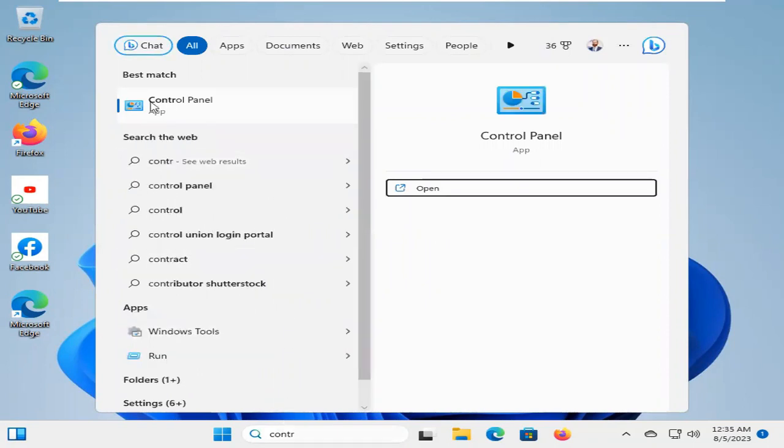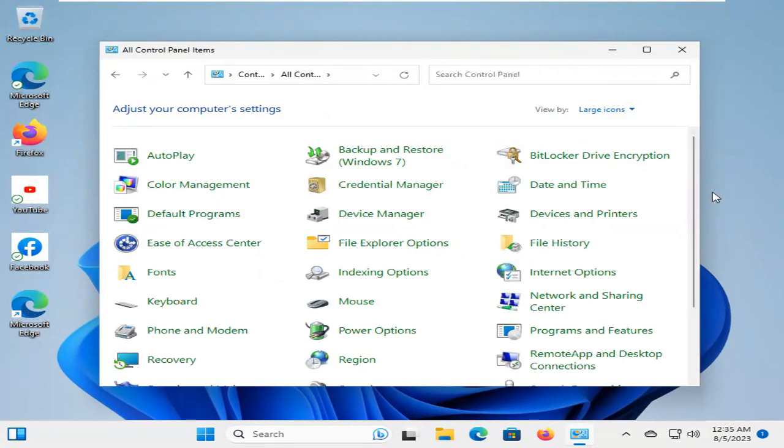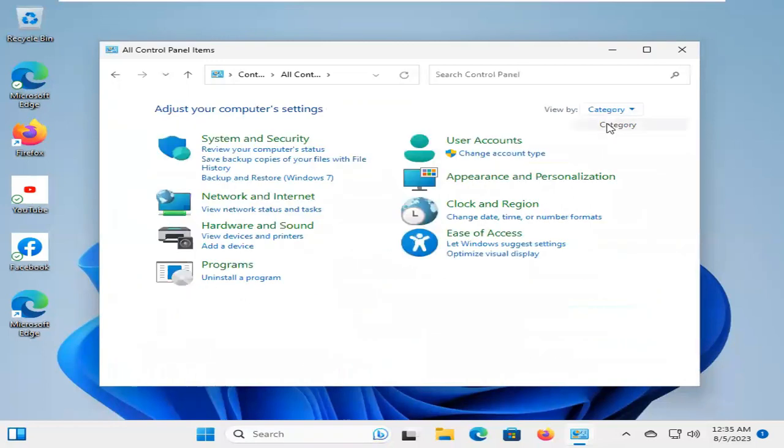Now click on control panel here. Control panel has been opened. Now click on View by drop-down menu and select Category. Now click on User Account, change account type.